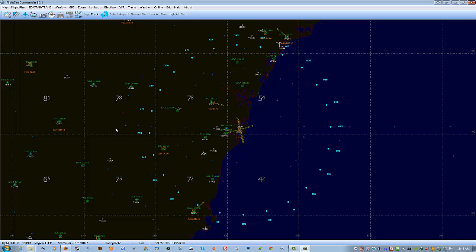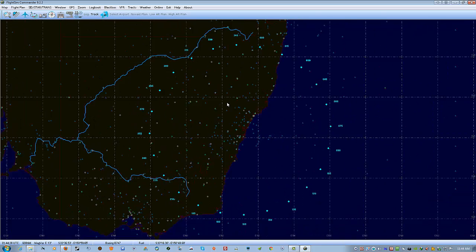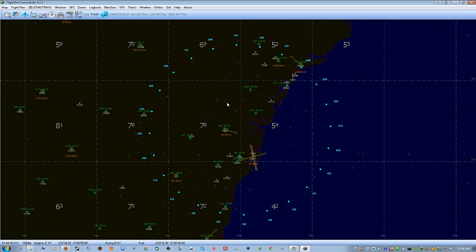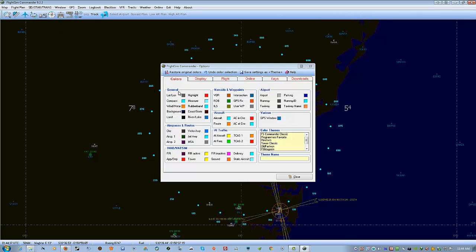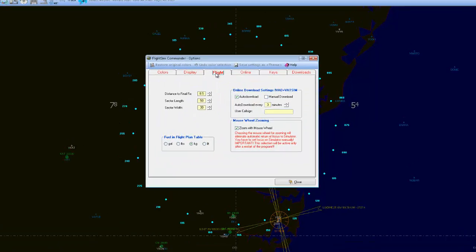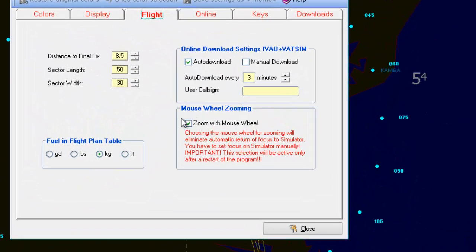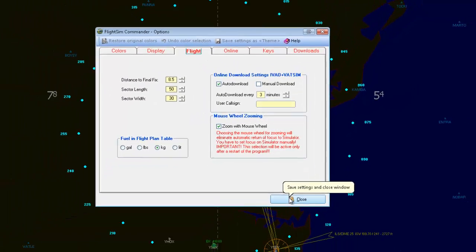I've customised my colours, so it's going to look a bit different to what you see when you first start up, but the only thing I do recommend is being able to zoom in and out with the scroll wheel. To do that, you need to go to options and flight, and click on this box here. You've got to restart Flight Sim Commander for it to come into effect.